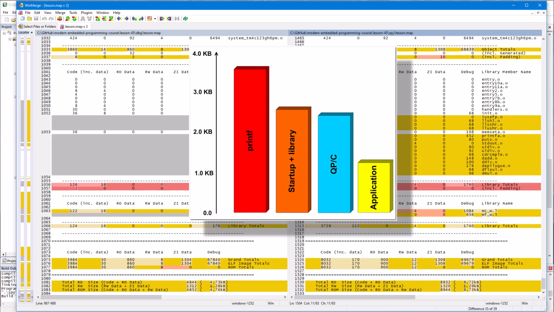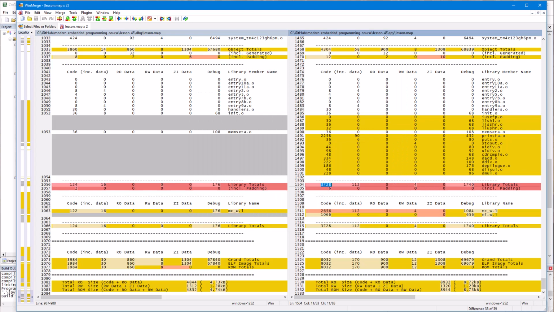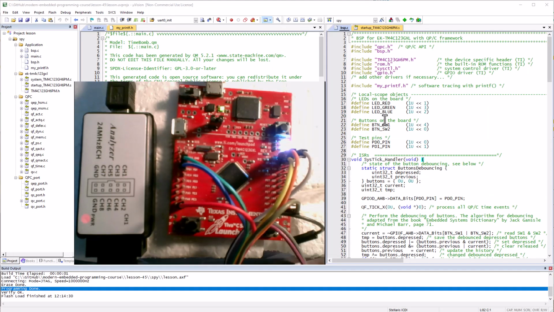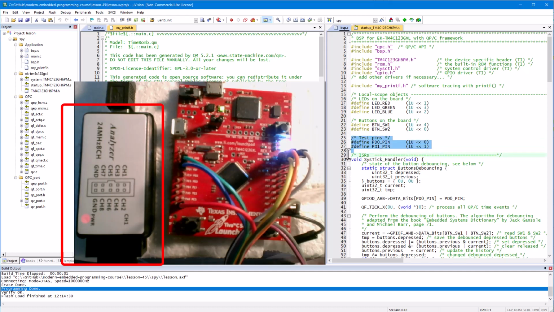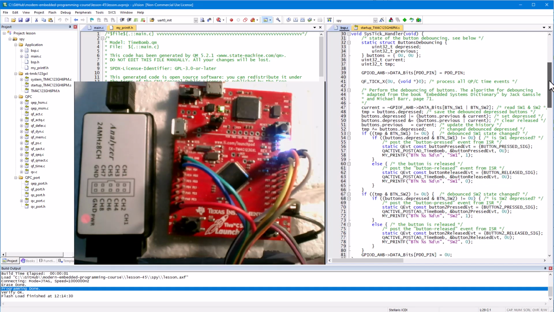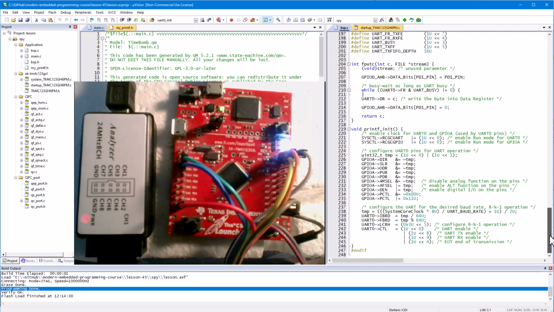But the big code footprint is not the only cost of printf. A much bigger problem is the overhead in the execution time. I mean, all software tracing techniques are intrusive to some degree, but printf is particularly bad. To see just how bad, I'll use the $5 logic analyzer that I've introduced in lesson 43. To better observe the timing, I've added 2 more GPIO test pins to the code. The first, GPIO-D pin 0, is used in the SysTick ISR, where it is turned on upon the entry and turned off upon the exit from the ISR. The second, GPIO-D pin 1, is used in a similar way to time the execution of the fputc function.